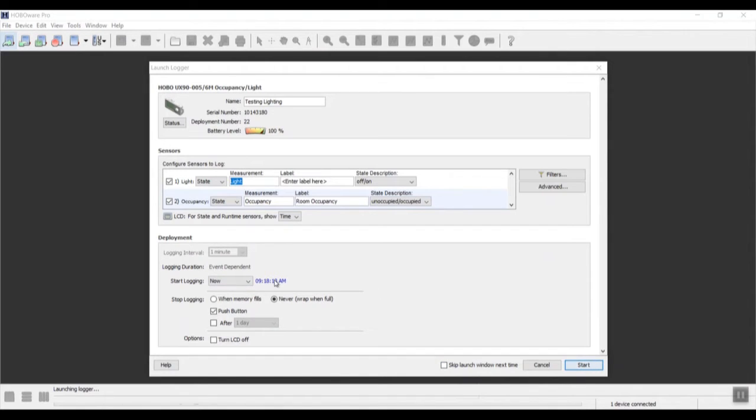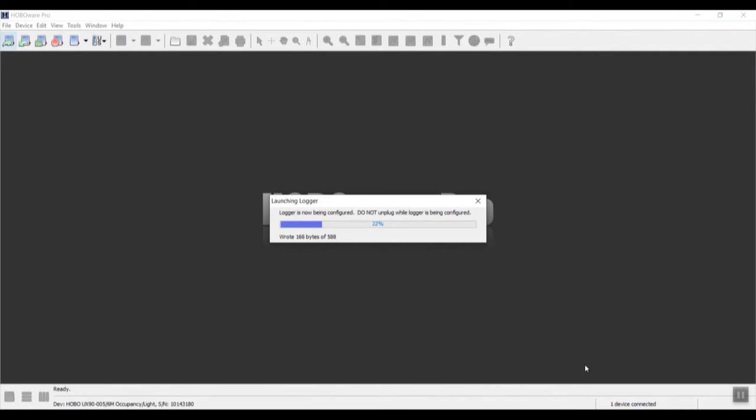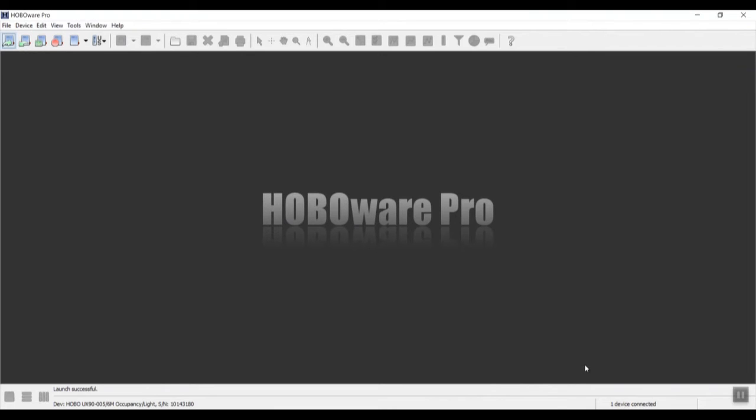Once we're satisfied with our settings, it's just a matter of clicking start right at the bottom corner. We have it as start logging now right away. So let's stop logging with the push button. That's fine. So let's click start, and let's see. Here we go. And now essentially our logger is logging.